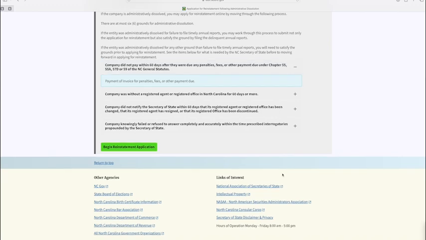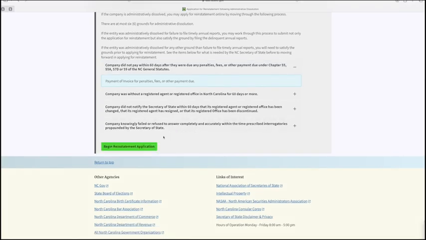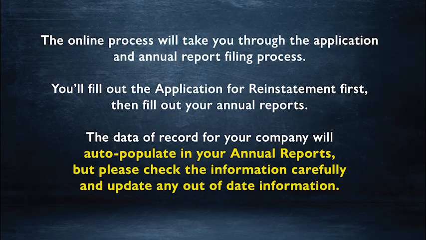You'll then see your company's information. Read the important information, then click the green button to begin your reinstatement application. The online process will take you through the application and annual report filing process. You'll fill out the application for reinstatement first, then fill out your annual reports.